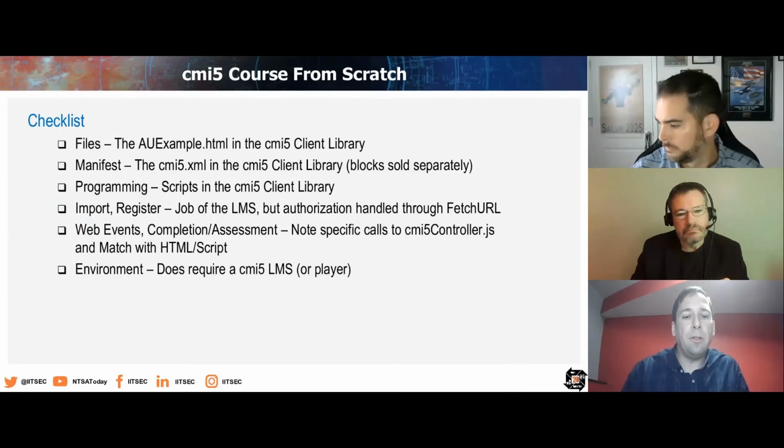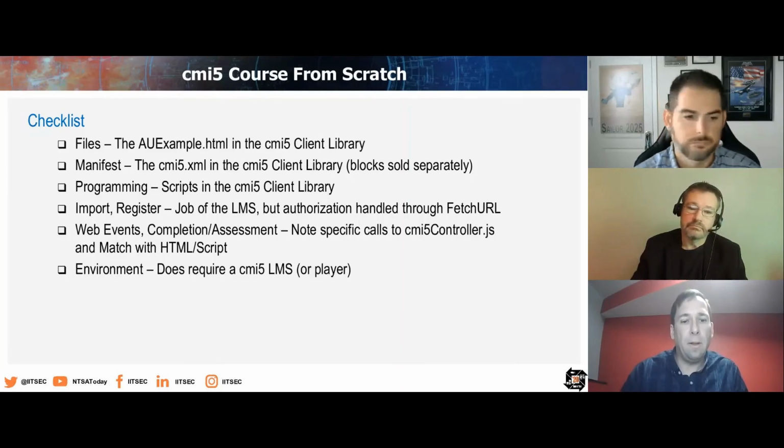Now, to capture this import and registration, this is why there's an LMS involved. The fetch URL portion is handled by the content provided in the templates, and I suggest that you dig into the code to fully understand it if you want to. Otherwise, just know that it's happening. For all the cmi5 events that aren't automatic, you can match your corresponding events to those found in this JS resource.